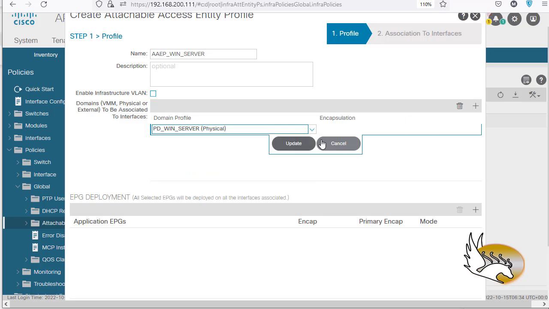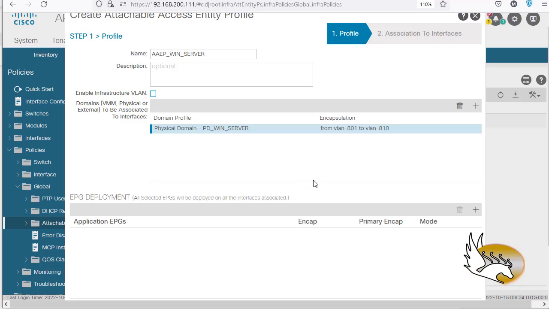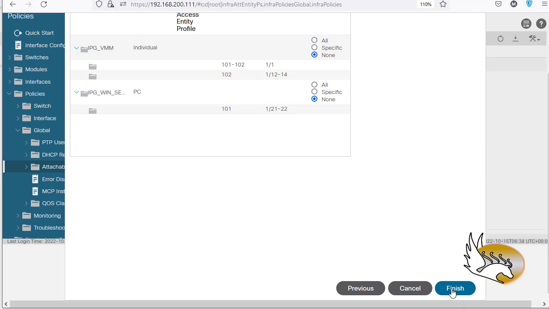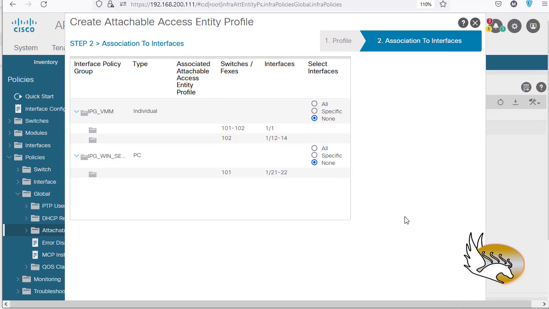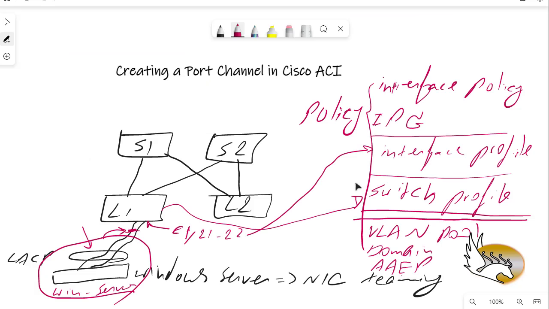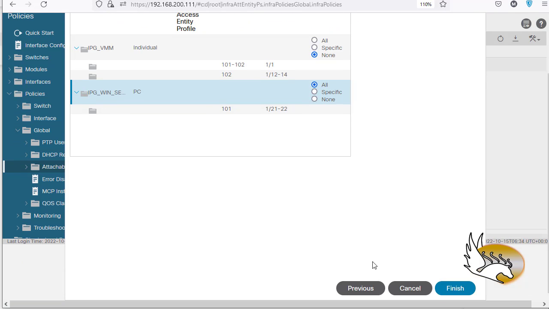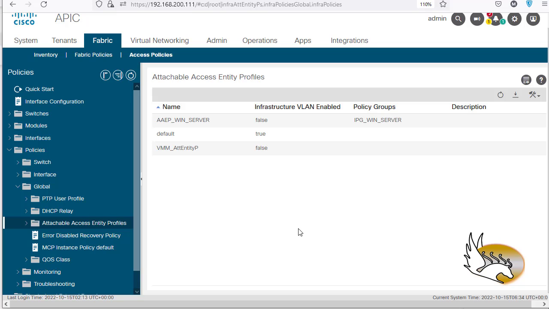and I can select an encapsulation for that. That's going to be okay. So I'm going to click on this, and then I'm going to click on next. For now, I'm not having any application EPG, so just click on next, and then it says, okay, I have the domain. What about the IPG, or interface policy group? Here you see that I said interface policy group is going to be glued to this domain using AAEP. You remember that? So I just go to here. I would say, okay, these are the interfaces which I want to have. So I'm going to select all the interfaces which are under this IPG Win server. And then I'm going to go down and click on finish. So that's going to be the last step of creating a port channel on Cisco ACI.